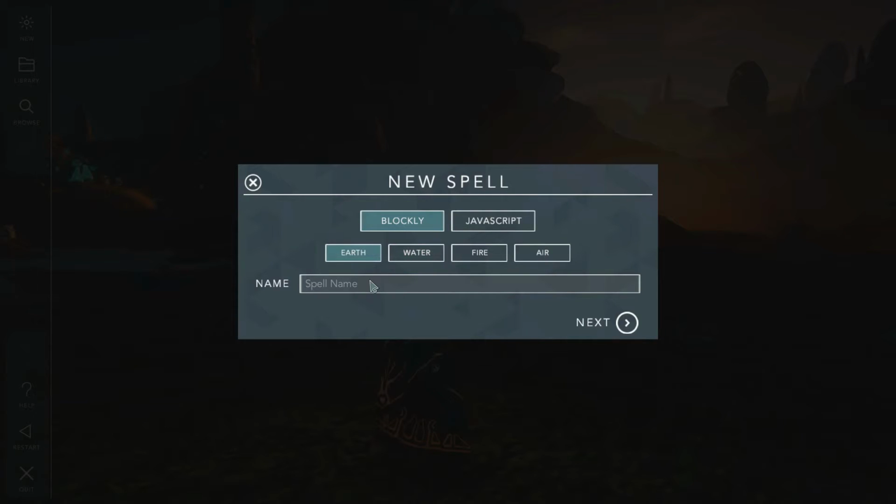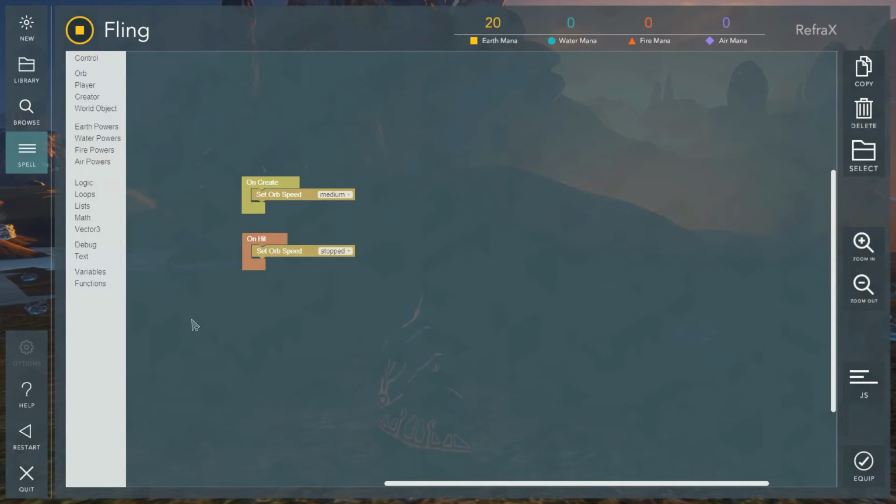The spell that we're going to make in this tutorial is going to be called Fling, and what it's going to do is fire the spell at an object, and when it collides with an object it's going to connect to that object and then drag it upwards into the sky in order to drop it from a height. So let's change the name here to Fling, and once I click next, it gives me the starting page for creating a new spell.